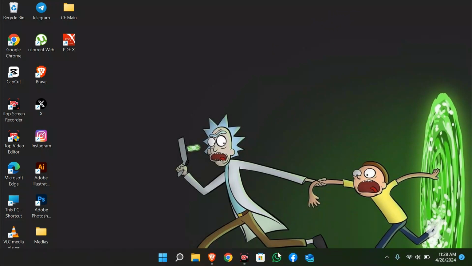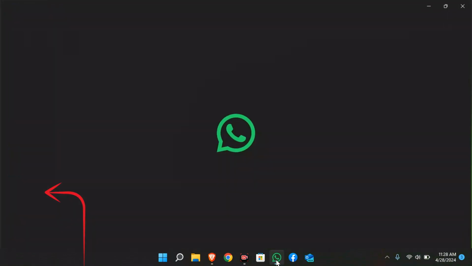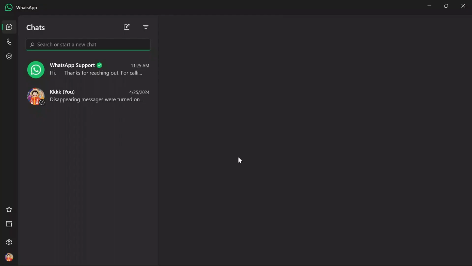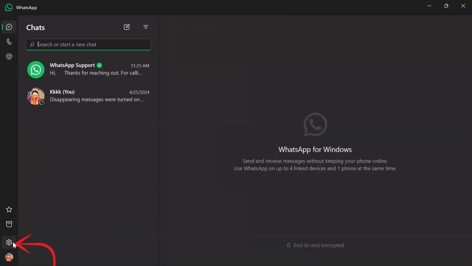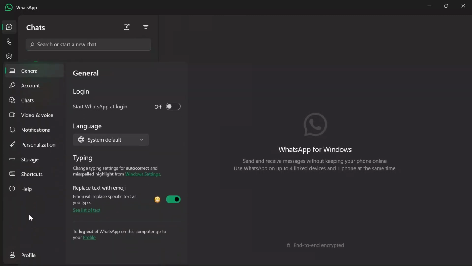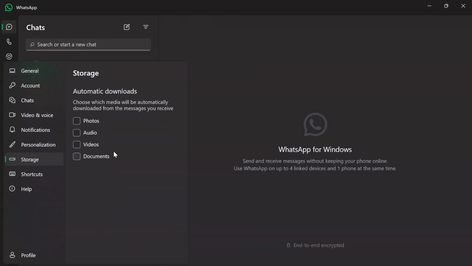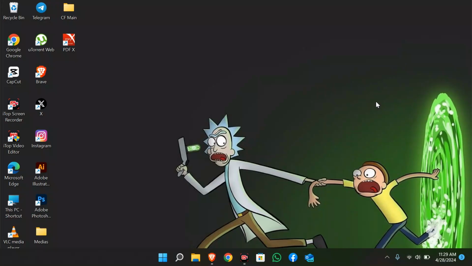In order to fix the second issue, just simply open the WhatsApp here, and after that you have to go into settings by tapping this gear icon. And after that you will find this storage option here. Simply click on that storage option and you will get this automatic download section. Here you just simply have to tick all four boxes, or you can also select which you want to download, and then your files will be downloaded from your WhatsApp into your computer.